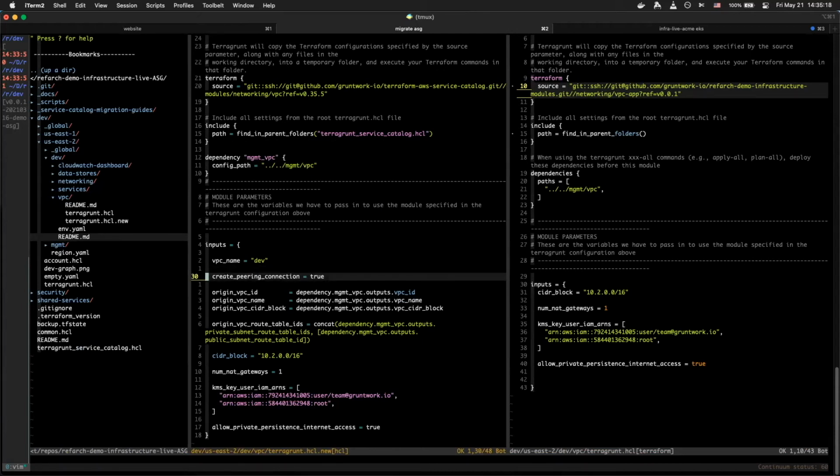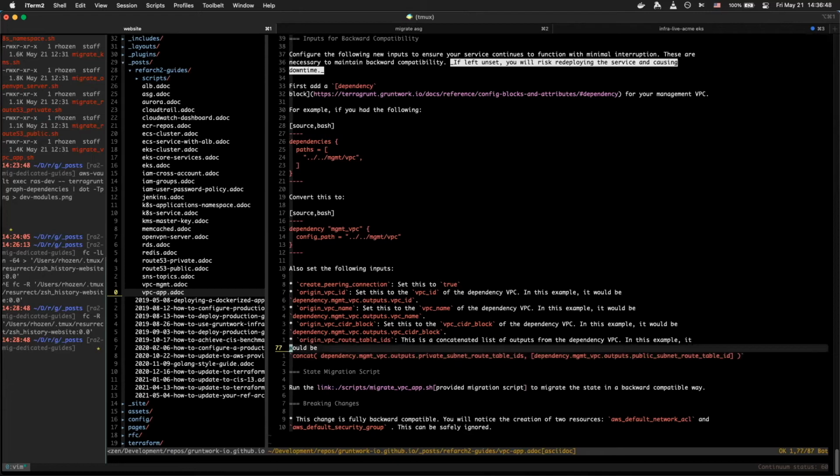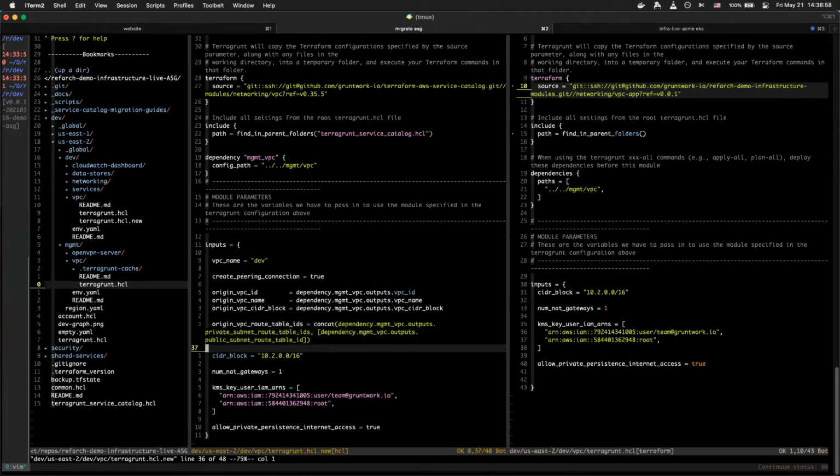Now, if you don't set this to true or you mistype this or something, you will see that a bunch of your connection resources will get destroyed. You'll see over 10 of them show up as being destroyed. And then you want to set origin VPC name, and so forth. All of these are outputs from the management VPC. In most cases, your mileage will be similar in that you will want to use this output as well, but you can check with your management VPC module to make sure this is correct.